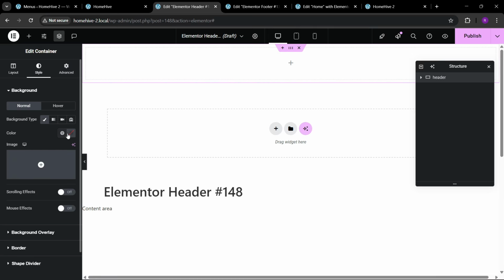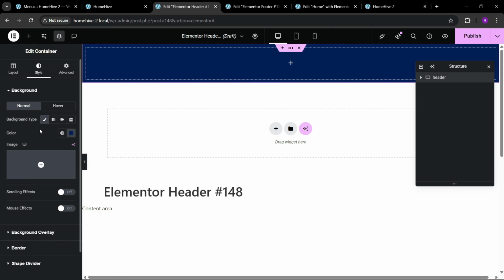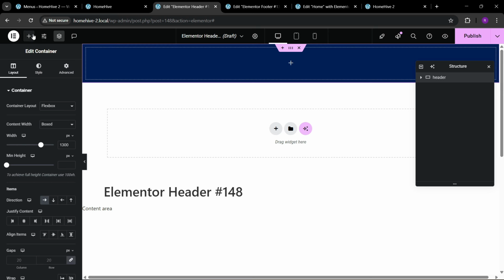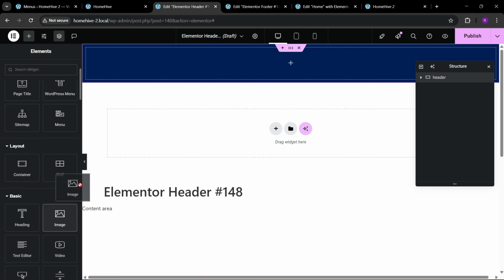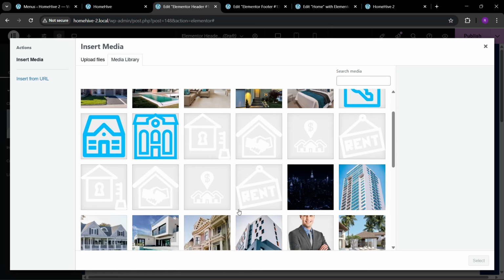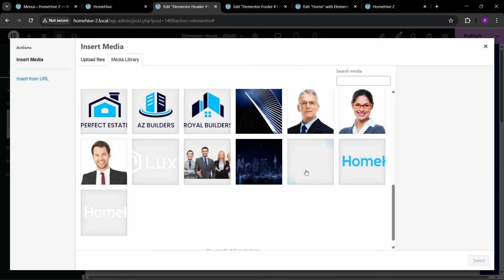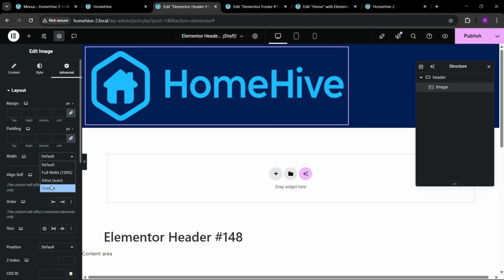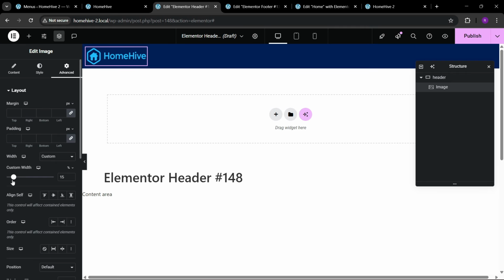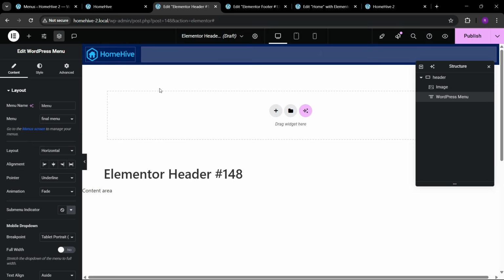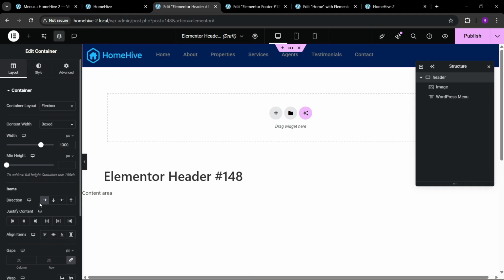So this is the header. We want to use this color now. Okay, this is the color, and here if I go to the header layout, and here we can add image. Okay, so this is the image. We want to use the logo, so we have this logo here, this home hive. Go to the advanced, and here we can have the custom one. Okay, and from here we can use the WordPress menu like this. First we're gonna make everything in the center.